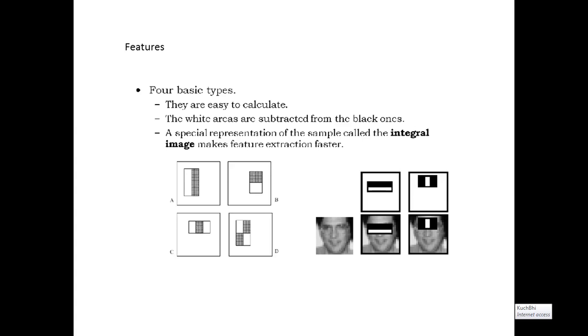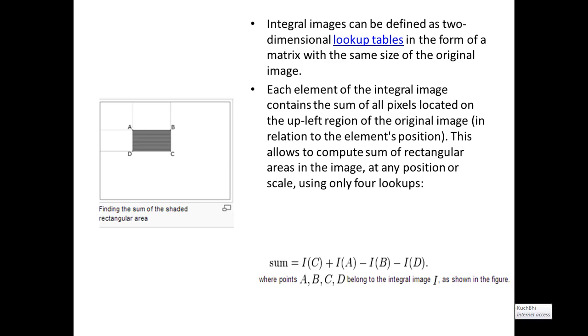Let's see what this integral image is all about. It can be defined as a two-dimensional lookup table in the form of a matrix with the same size as the original image. Each element of the integral image contains the sum of all pixels located in the upper left region of the original image, and this allows us to compute the sum of rectangular areas in the image at any position or scale using only four lookups. As you can see in the figure, we have A, B, C, D, and how we calculate the sum: C plus A minus B minus D. They belong to the integral image I.